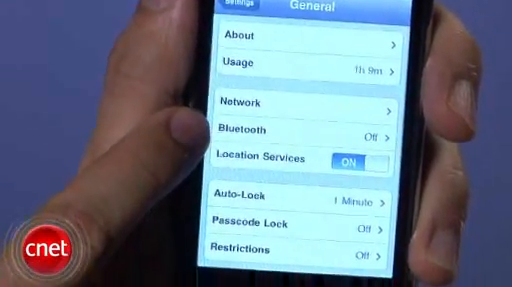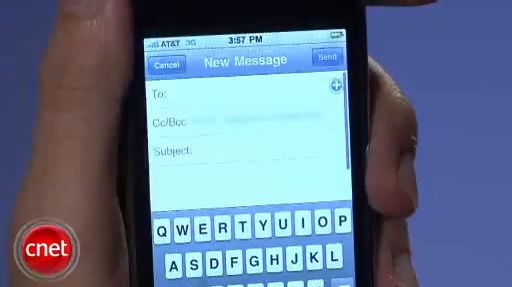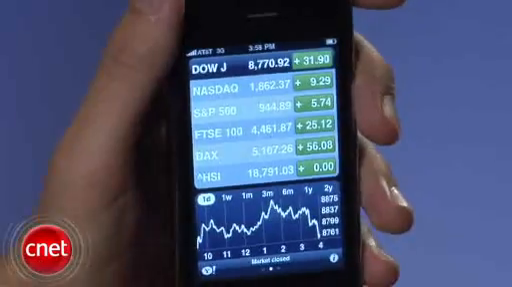Other new features on the update that you'll get, quite a long list, but I'll just run through a few here. Stereo Bluetooth, very nice. The ability to forward text messages and delete individual messages on a thread. Before you could only delete the whole thread, you couldn't delete individual messages, so it's nice to see that. You can forward meeting invites and contacts to other people, another new feature.